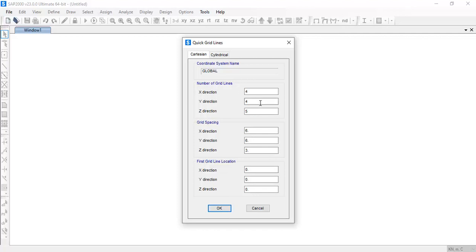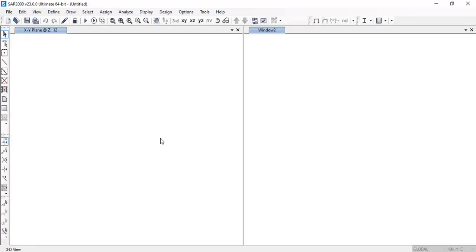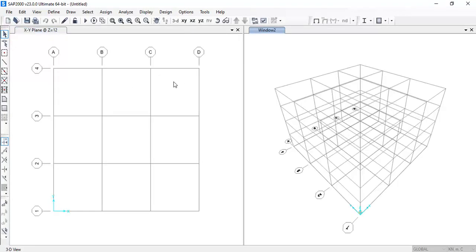We'll come back to explain this and set out the grids, because we are considering a simply supported frame in 2D format, and then we will be running 2D analysis as well as design. Okay, so click on OK right away. Once you click on OK, you will have this.